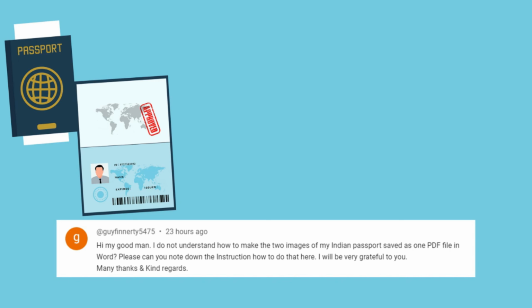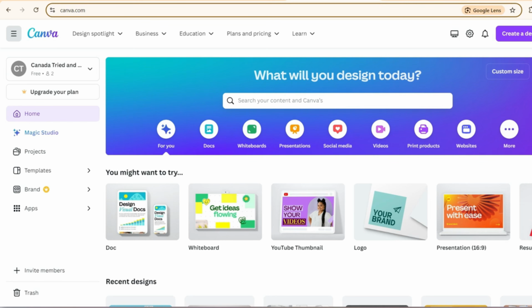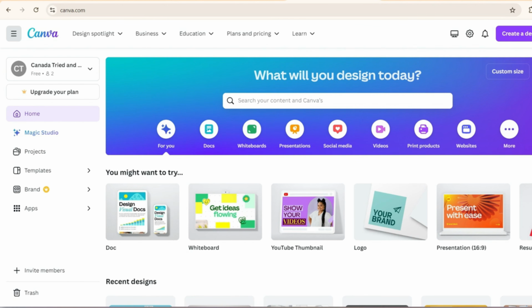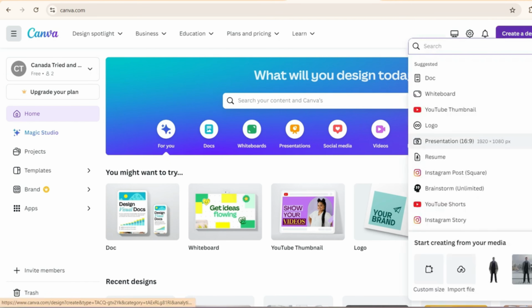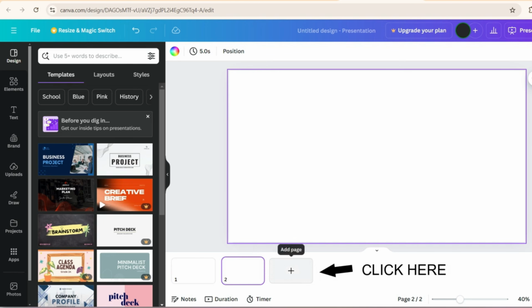You have scanned your passport into multiple pages, and you want to merge these into a single document. Come to this website, canva.com. The link I have shared in the description, so you will have direct access. Once you click on this, you can log in through your Google credentials. Once you do this, come to create design, and here you can select the presentation 16:9 option. Once you select this, you will get this blank template. You see here in this blank template, you can keep adding pages 1, 2, and you can add one more page.